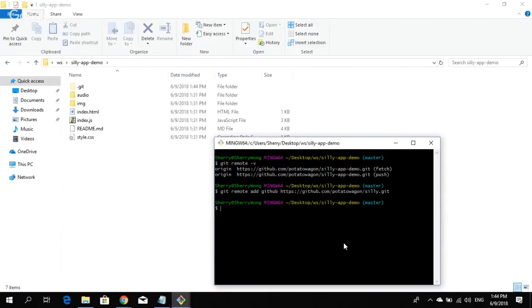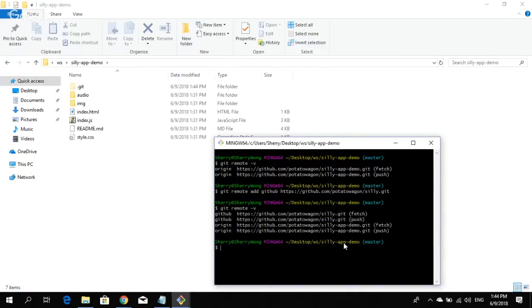So how do you check? You do a git remote dash v. Then you can see that now my local machine is pointing to two repositories in GitHub. One is the original one which I downloaded my code from, and the other one is the empty GitHub repository which I created. I'll give you 5 minutes to do this and then I'll see who's lost.